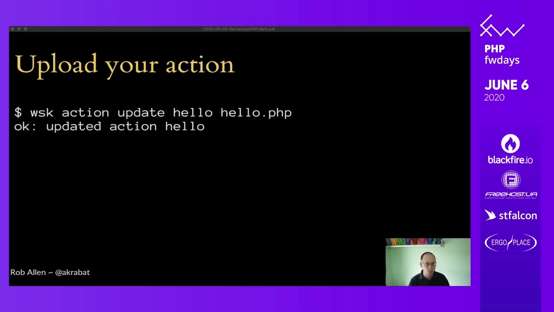To get this onto OpenWhisk, we use a command line tool, wsk, which is pronounced whisk. I know what you're thinking. It's pronounced whisk. Why couldn't they spell it properly? I don't know. I have no clue. Apparently vowels were in short supply when we wrote this command line. wsk action update hello is the name of the action. hello.php is the source code we would like to be executed when the hello action is run. And we fire that off, and Apache OpenWhisk will take that source code and store it for us, and we're done.